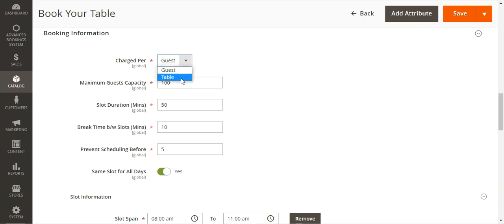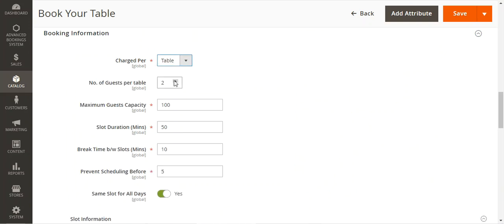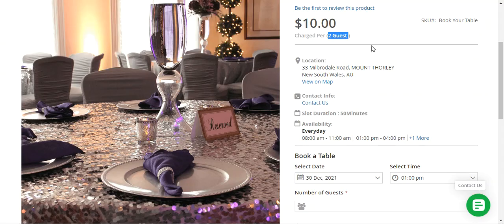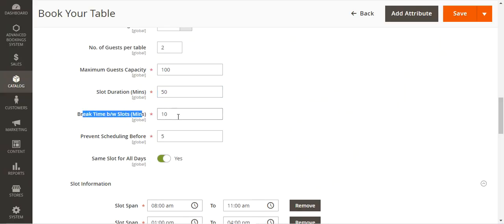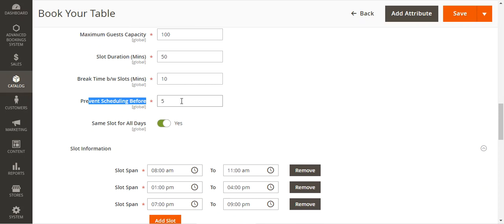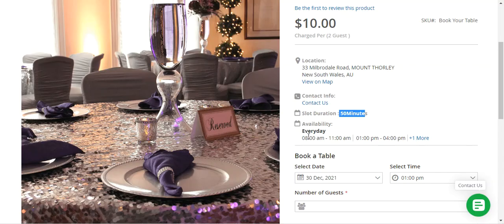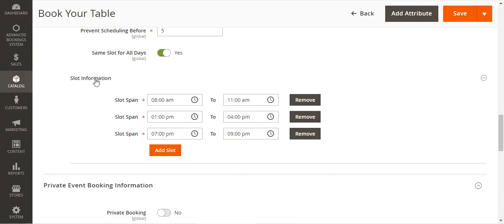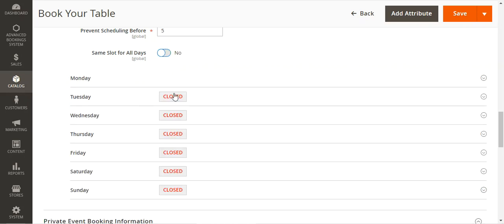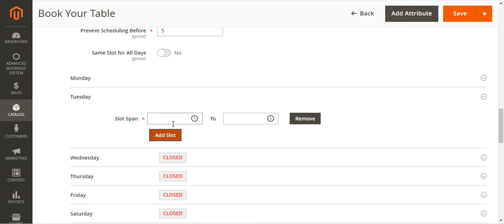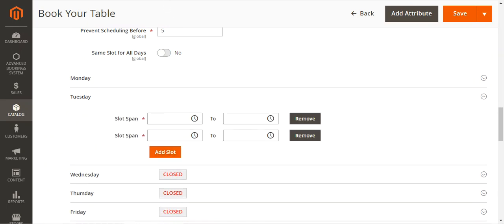You can set it to table as well. Then you can set the number of guests per table, the maximum guest capacity, and the slot duration for each. Here you can see that the slot duration is 50 minutes. The break between the time slots can be set, and so can prevent scheduling before. You can set the same slot for all days of the week. Right now we have the same slots for every day. What you can do is set it to no, and you can set the slots for each day of the week as per your requirement by tapping on the add slot button.